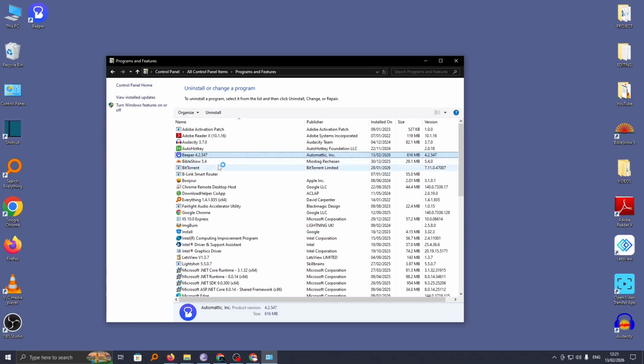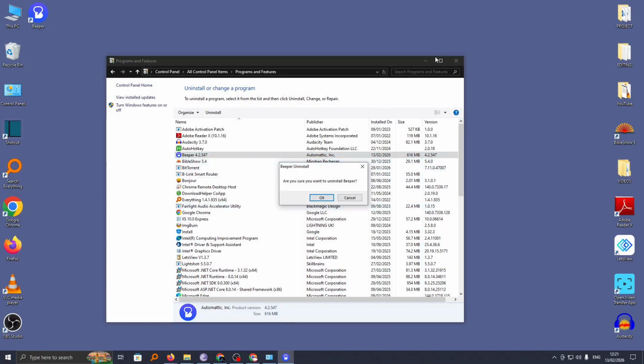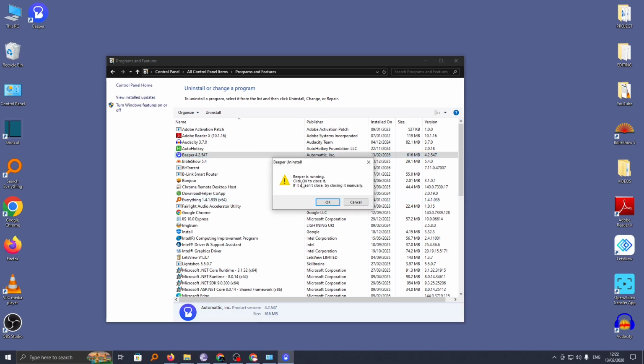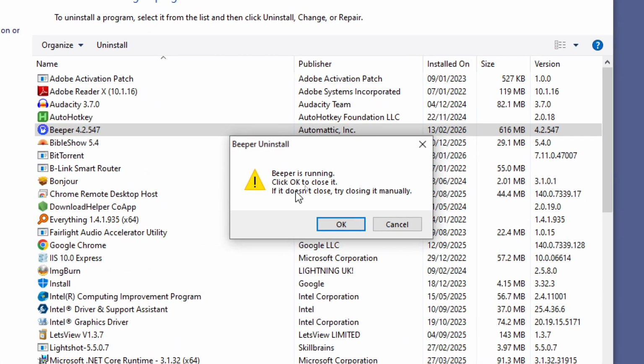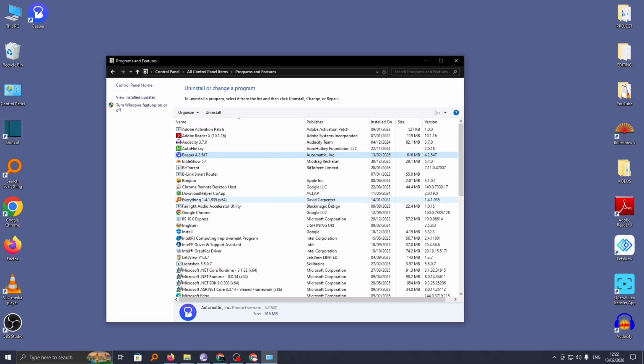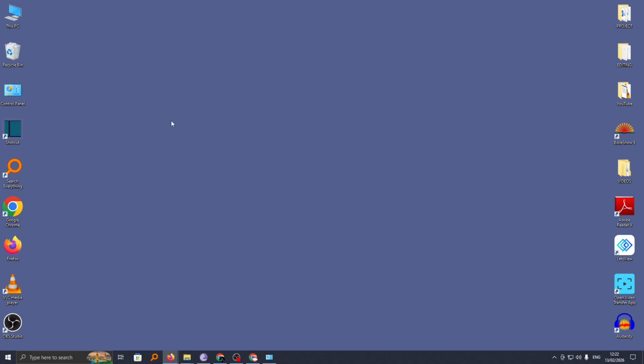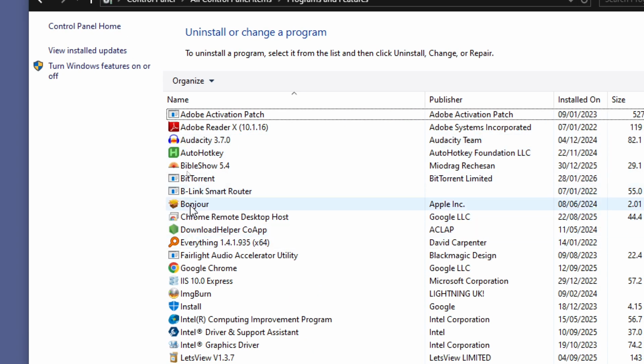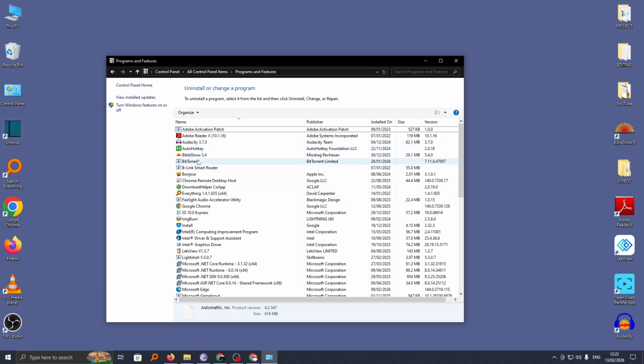Go ahead and click on uninstall, and here you have to confirm if indeed you are sure you want to uninstall Beeper. I'll click on OK, and I'm told Beeper is running, so I have to click OK to close it. I'll click OK, and once it is closed, now it will be uninstalled, and you can see the shortcut has been removed. So if I go back to control panel and look at the list, you can see now Beeper app is no longer among the programs that I have on my Windows 10 computer.